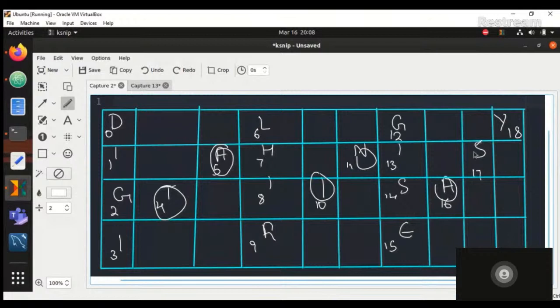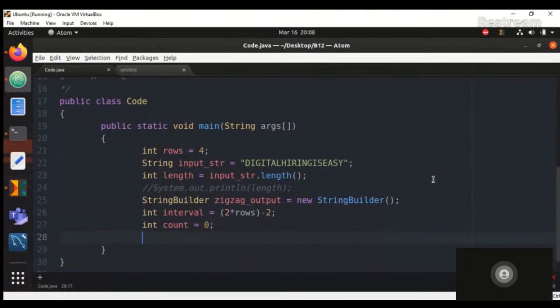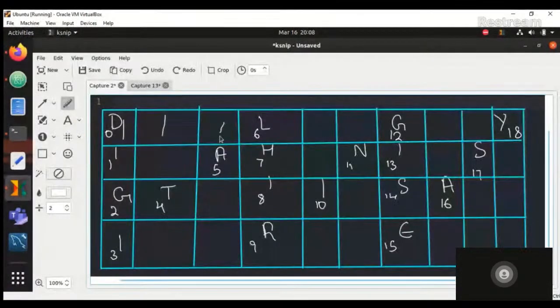Let us create a count variable, which initially will be 0. I'll tell you guys why we need count. I need to keep a count. I need to keep an index of this variable.